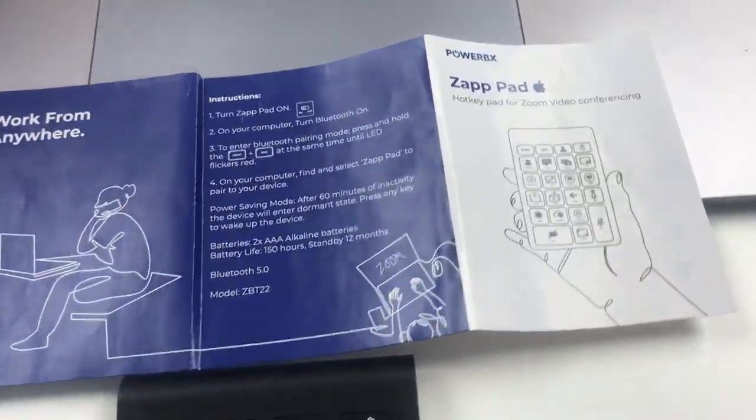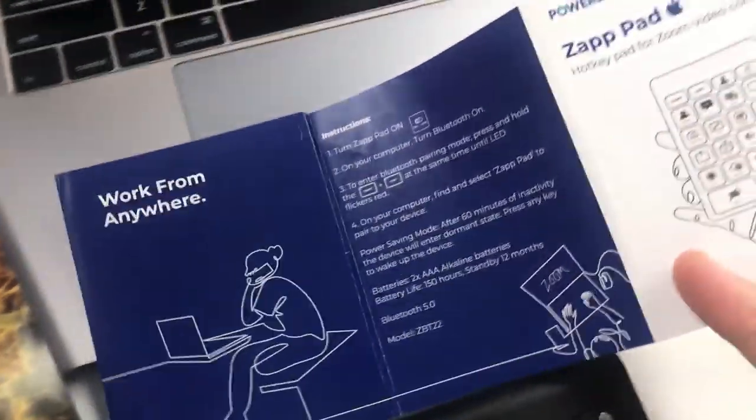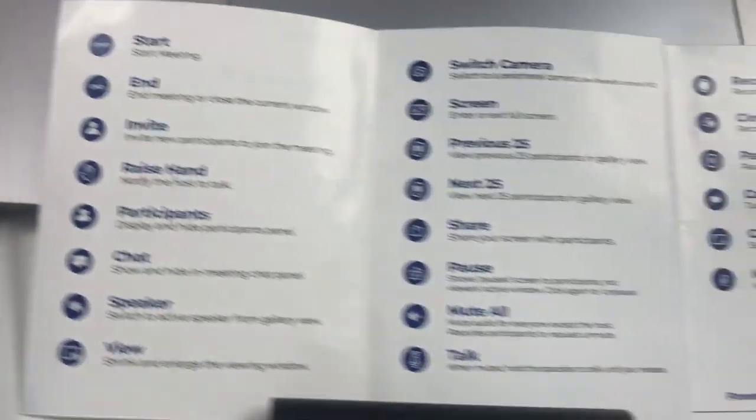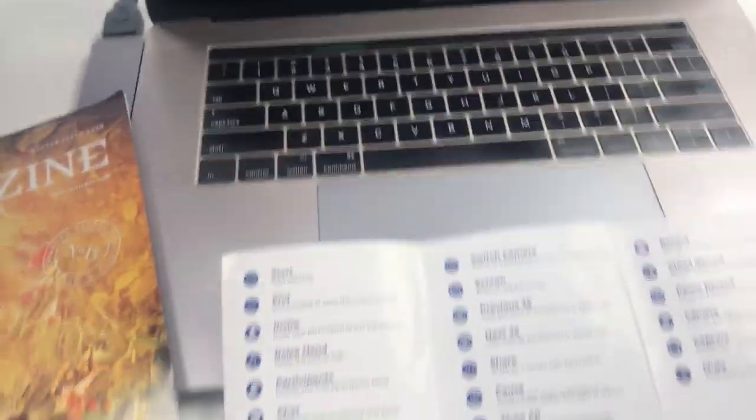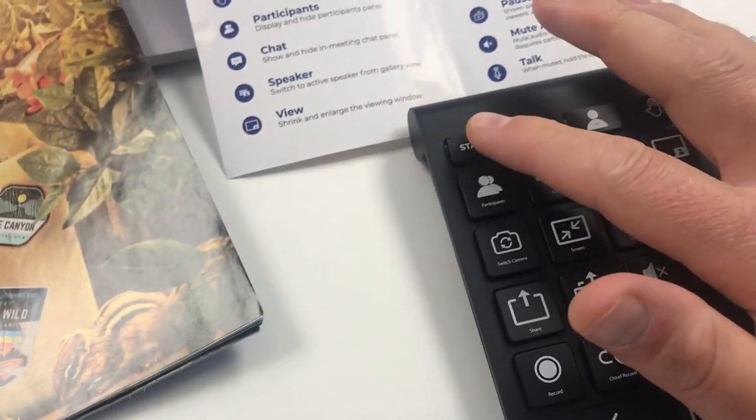All right, I'm gonna give a quick overview of the Zapp Pad. This is the user guide folded out. A bunch of hotkeys for Zoom conferencing. I've got a live Zoom meeting up. And so the meeting's already started.